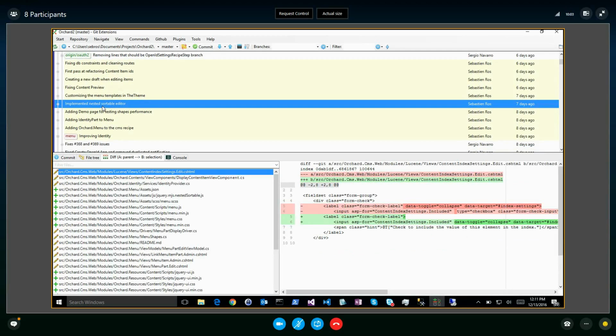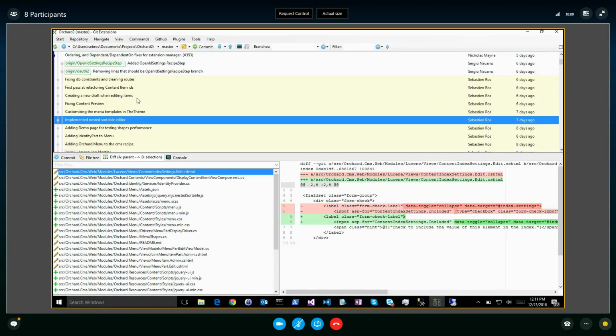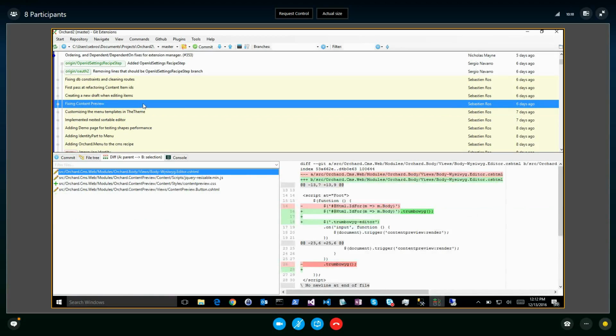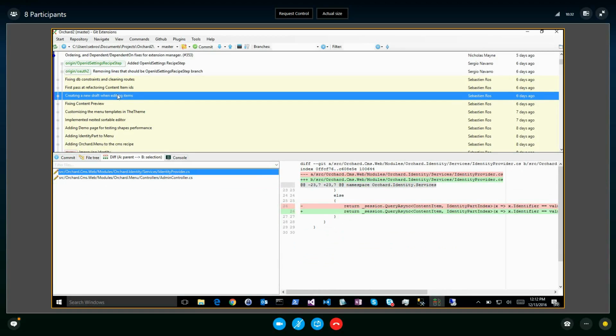Nested sortable editor. So this is the menu, the menu modules I showed last week. Customizing the menu templates in TheTheme. Menu, fixing content preview. Yeah, because I think last week I demoed something and I typed in the body and it was not updating automatically, so I fixed it. There was a jQuery UI conflict also.